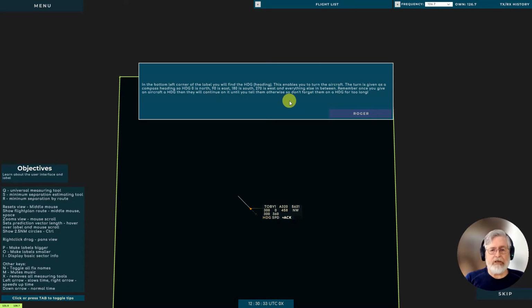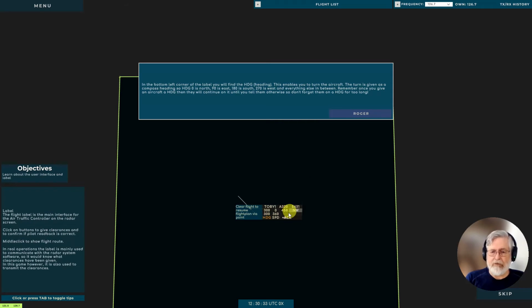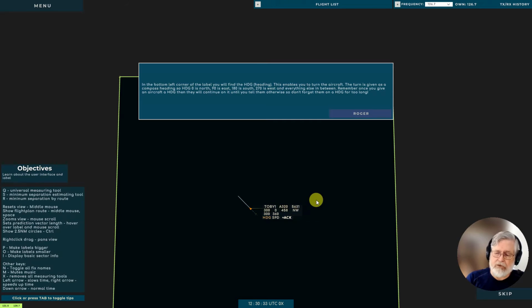Remember, once you give an aircraft a heading, then they will continue on it until you tell them otherwise. So don't leave them on a heading for too long. If you tell it to change to a different heading that differs from its desired course, eventually you need to set them back on that desired course.